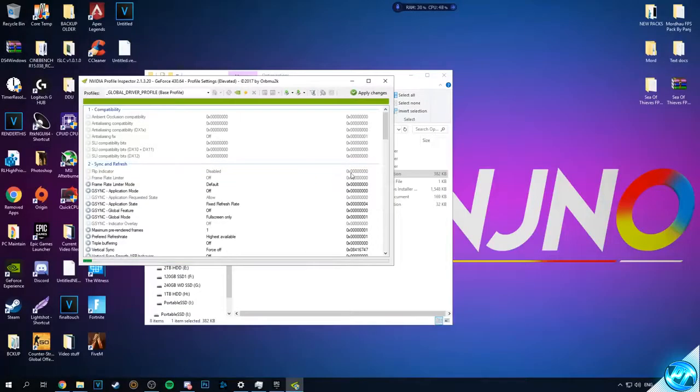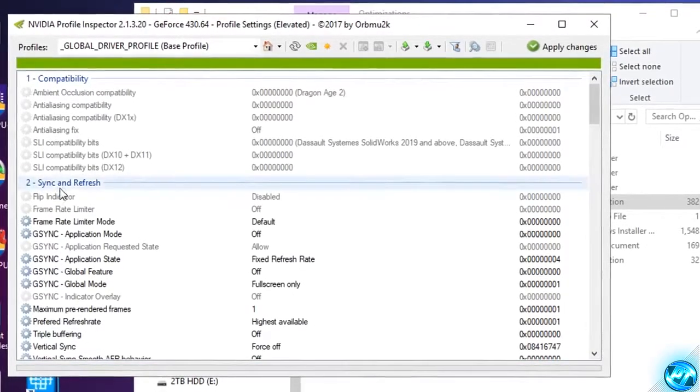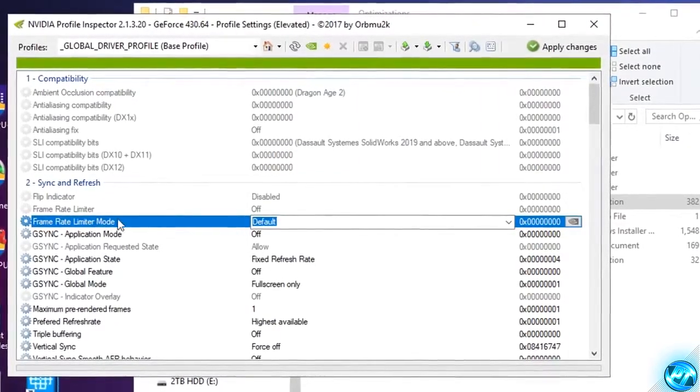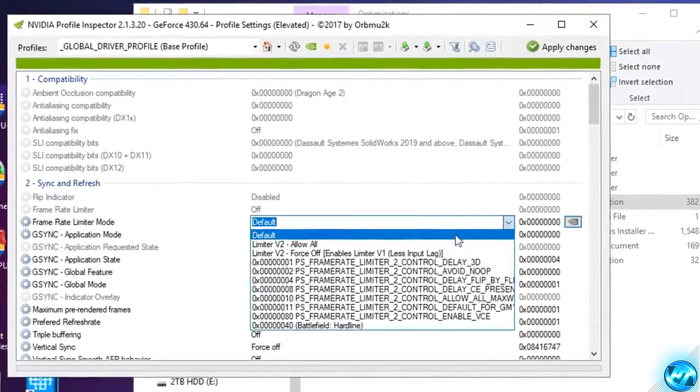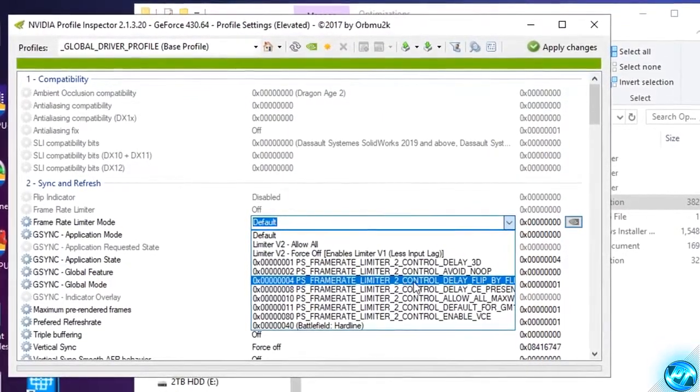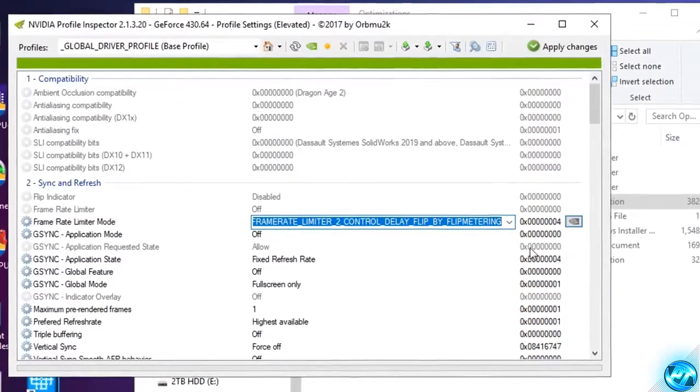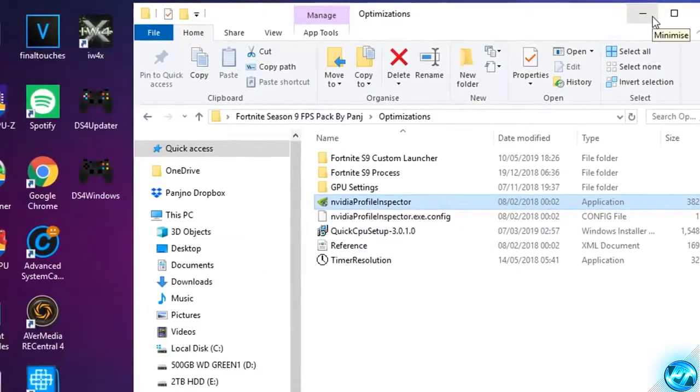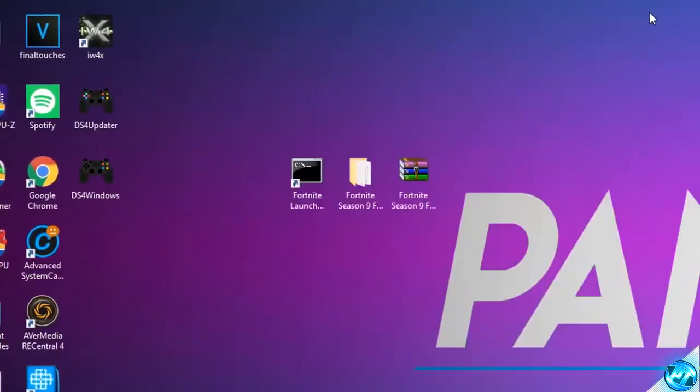Inside of here, we're going to be taking ourselves down to the number 2 option, which is Sync and Refresh, and finally the option for Frame Rate Limiter mode. Double click on the option to make it editable, go into the drop down menu and select where it says 0x0004 PS_FRAMERATE_LIMITER_2 control delay flip by flip. You can't go wrong, just make sure that the number is set to 4. Once that's been applied, go to the top right and hit Apply Changes. Go ahead and exit out of the NVIDIA Profile Inspector as the optimization has now been completed.